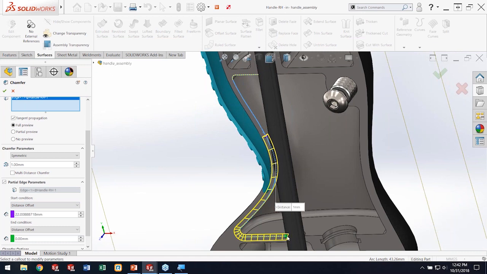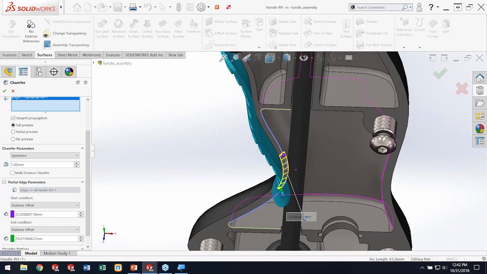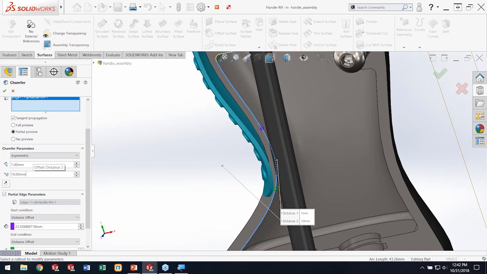Love me a drag and drop. So just like that, I have closed that chamfer off just to the area that I need it to be. So right now, this is a symmetric chamfer. I can make it asymmetric if I want. And changing my parameters here, maybe a 1 by 2.